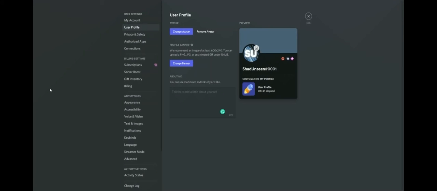Do you want to have new profile customizations on your Discord profile? Well, Discord recently launched a new feature where you are able to customize your own profile, including adding an About Me section and also a header when someone clicks on your profile. In this video, you are going to learn how to get Discord profile customizations.